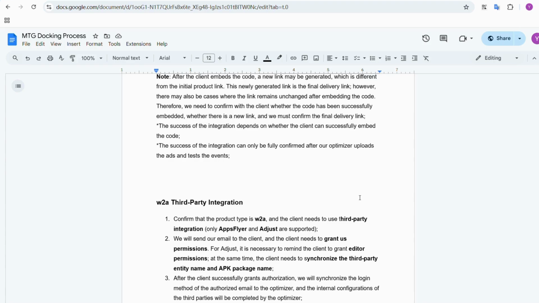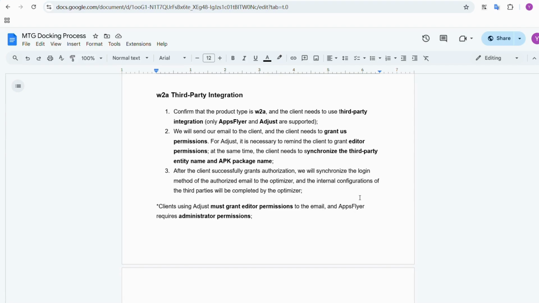We will send our email to you, and you need to grant us permissions. For Adjust, it is necessary to remind the client to grant editor permissions. At the same time, you also need to synchronize the third-party entity name and APK package name.